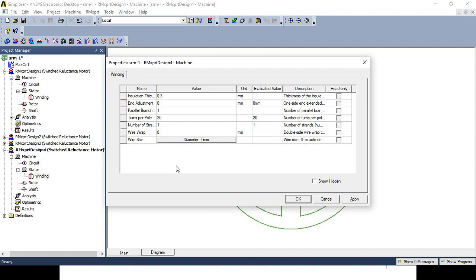Okay. Then wire wrap. What is the meaning of this? Double side wire wrap thickness. Here also 0 for auto pickup in the wire library. That is, if you select the value 0, you do not have much information.